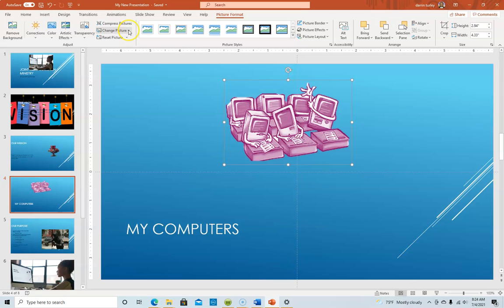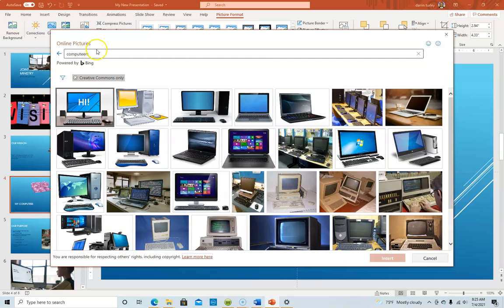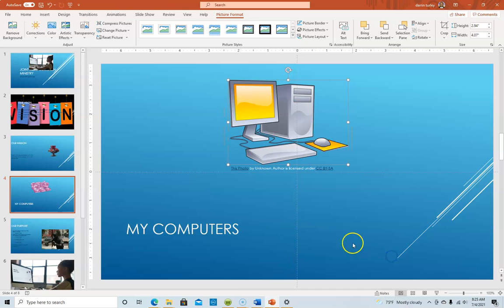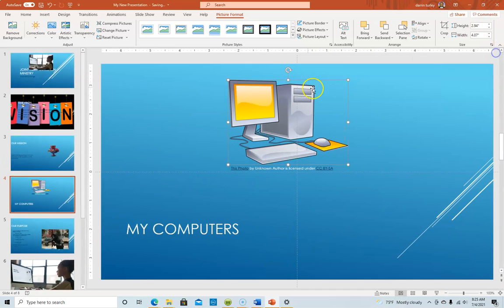If by chance you want to change your picture, you go here to change. You can pick the image that you want. Let's do this one. Let's go back here again. Go back to computers. Let's say I didn't like that computer. I like this one better. And then now you have where you've changed your computer, where you've changed your image.